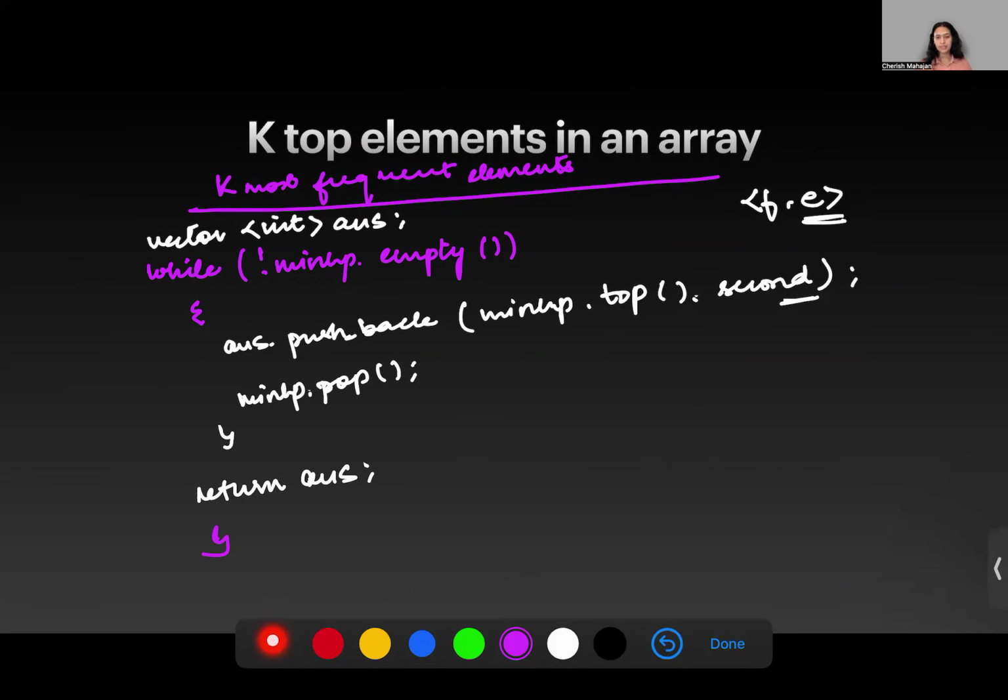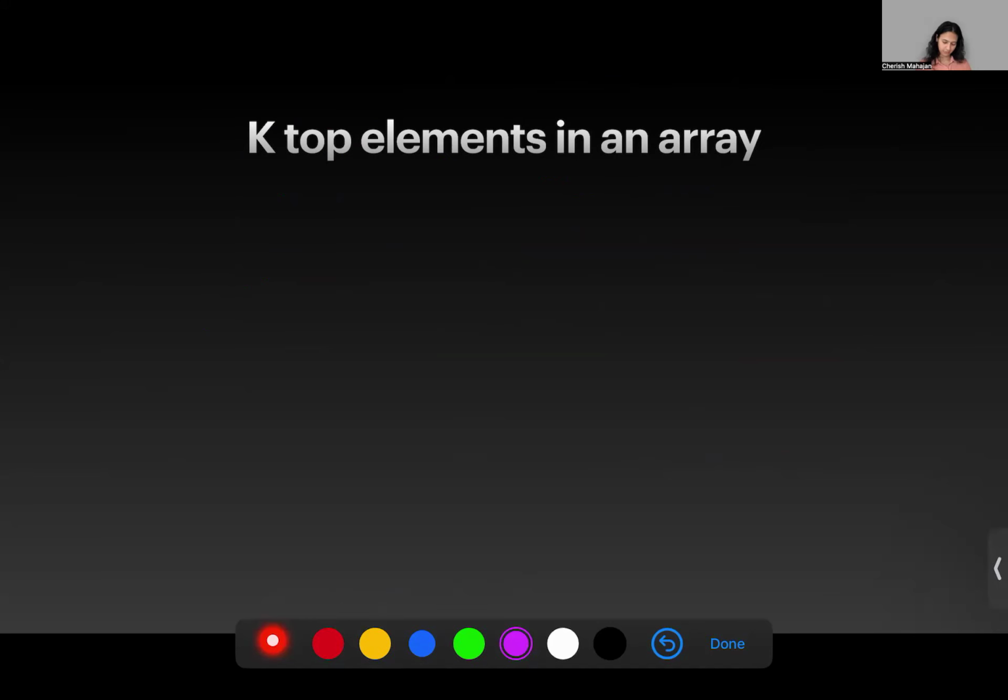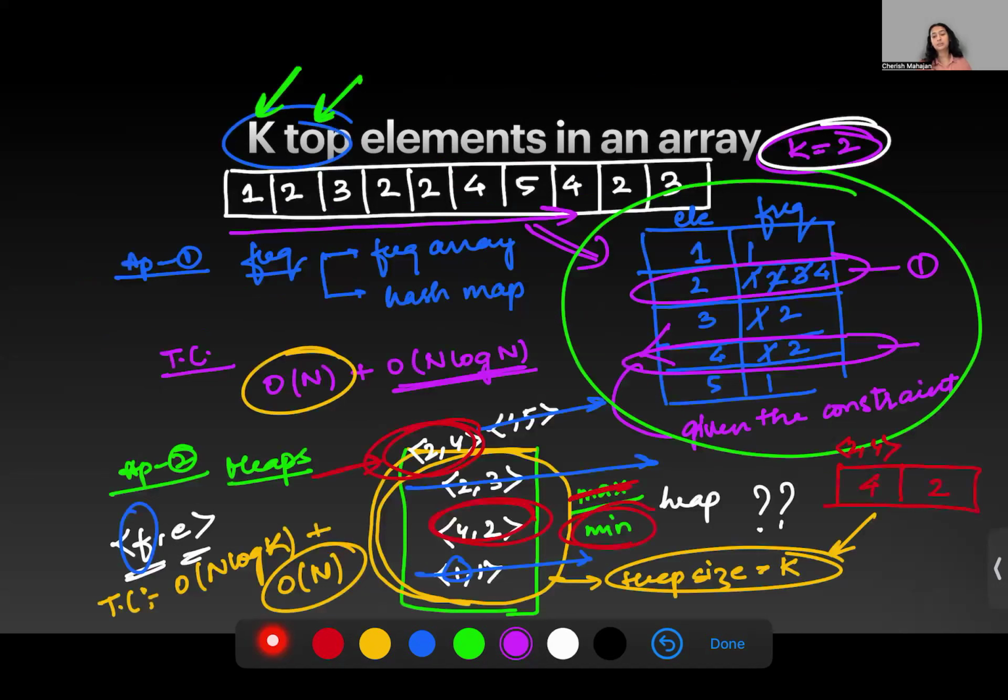Everybody good with this? Great, that's it. So this is done in log K. There is another better method to do this, but since it's a heaps playlist, I'm not going to discuss it right now, but we'll do that question as and when we get to it. It is basically an implementation of bucket sort, right? So we'll do that, but not now because right now it is the heaps playlist.